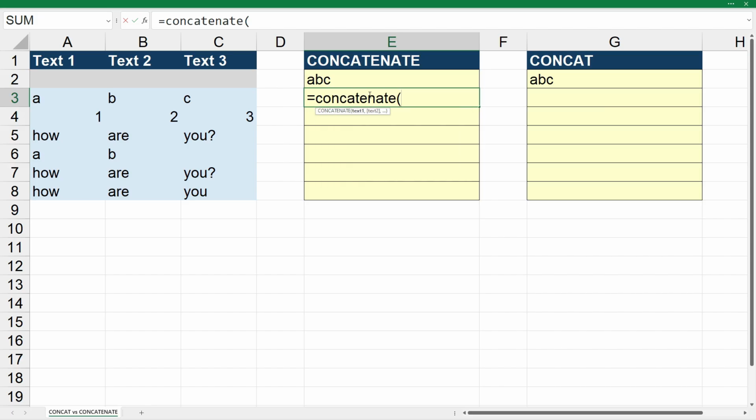Okay, so for concatenate, we just need to choose text string 1, which is there at cell A3, comma, text string 2 at B3, comma, and text string 3 at C3, and now we'll close it off. So we've got the same result, but this time instead of hard coding the values in, we've done cell references. All right, let's see how concat is different.